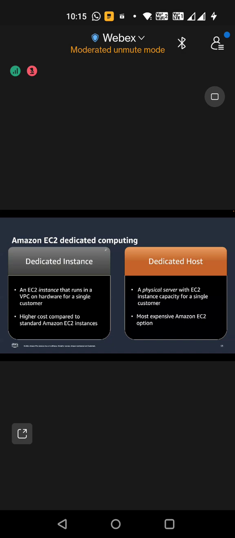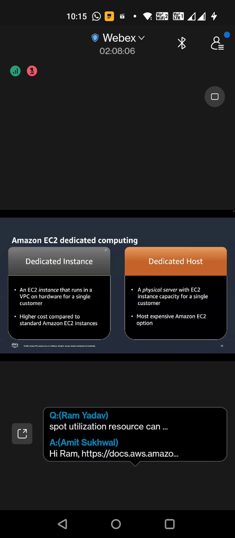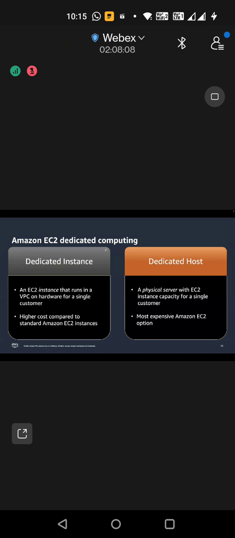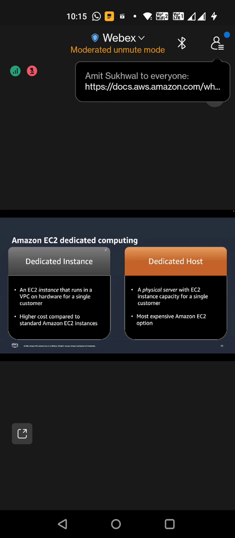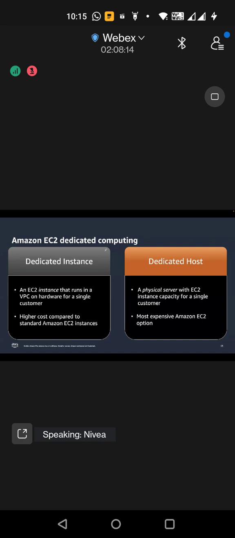So these 4 categories are what contributes to your pricing. One is on demand, spot, compute savings, as well as reserved instances. And Amit has also shared a documentation on the spot instances, because we have a few questions about spot instances. Please make a note of that.